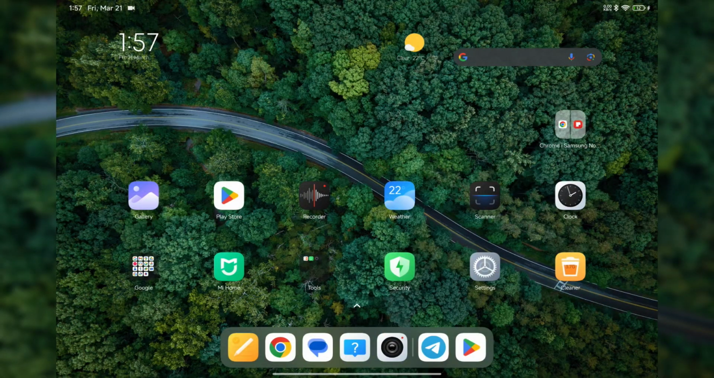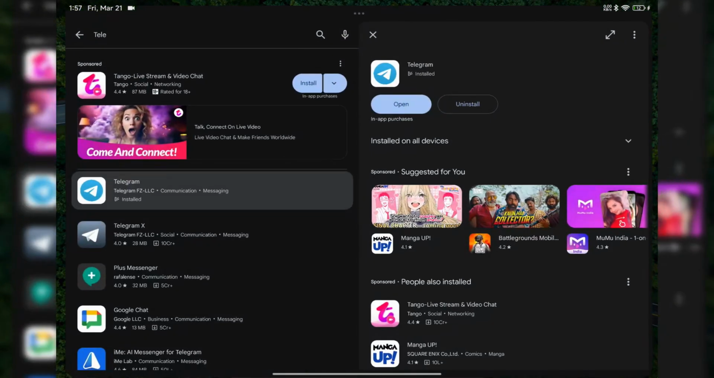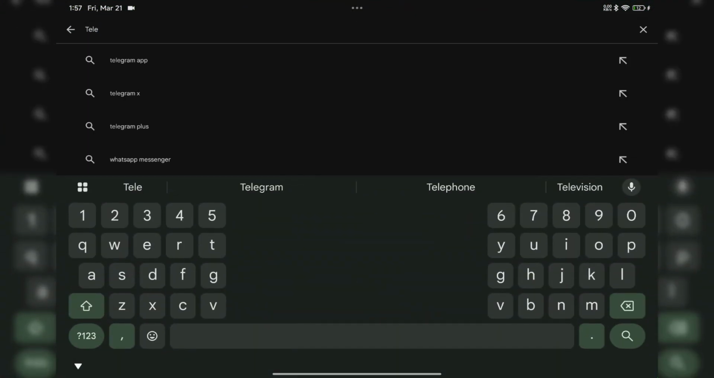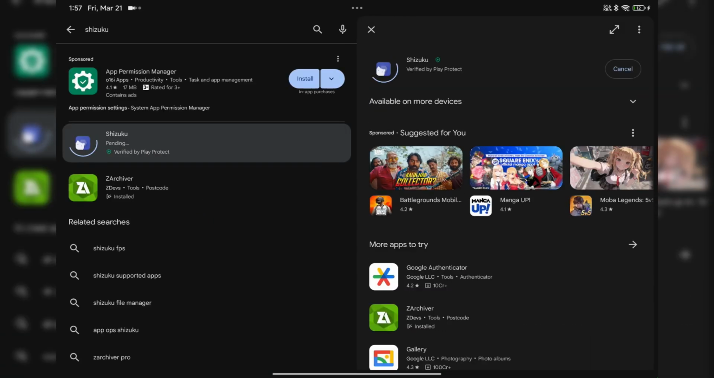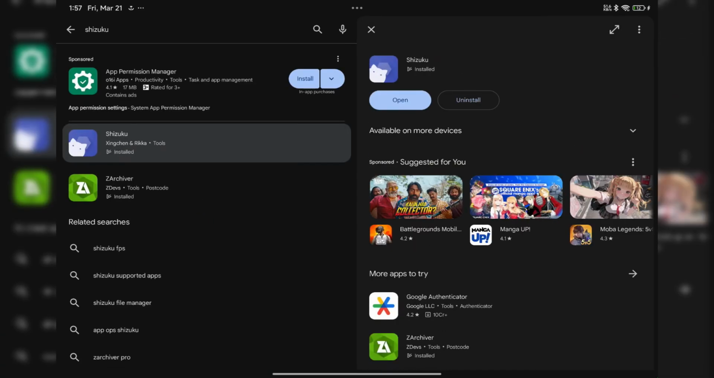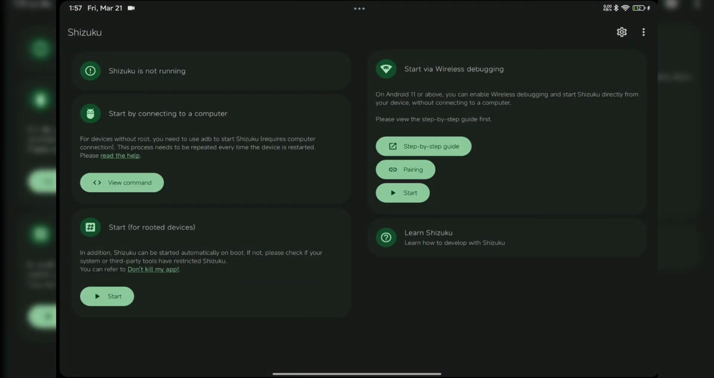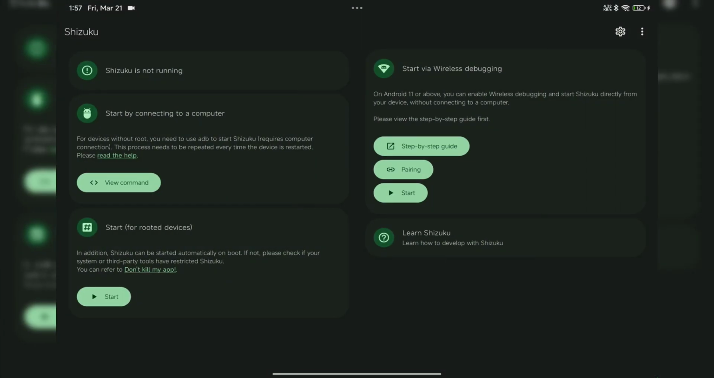So first of all, the first app that you need is Shizuku. So let me just show you. Go into your Play Store and just search for Shizuku. Okay. So here you go, Shizuku. Download this. What Shizuku does is it's able to connect to wireless debugging and is able to run shell commands on the device itself. So just open that, and you'll reach this particular window over here.